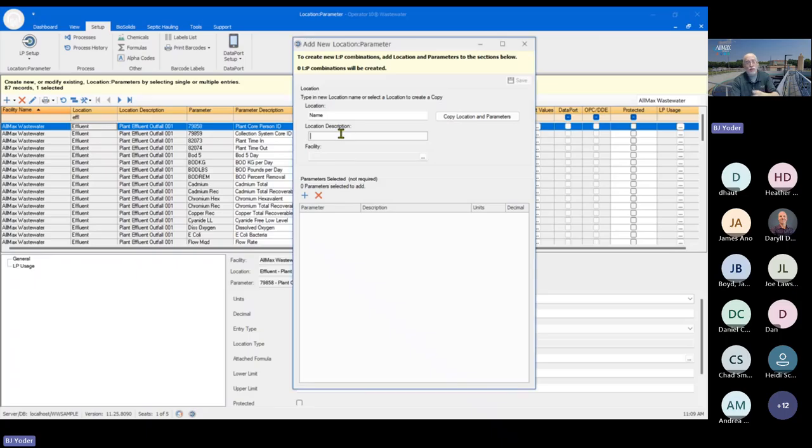So now we can go and add more to this description. Again, use it however you want, it is not required. The only thing that is required is that location name.